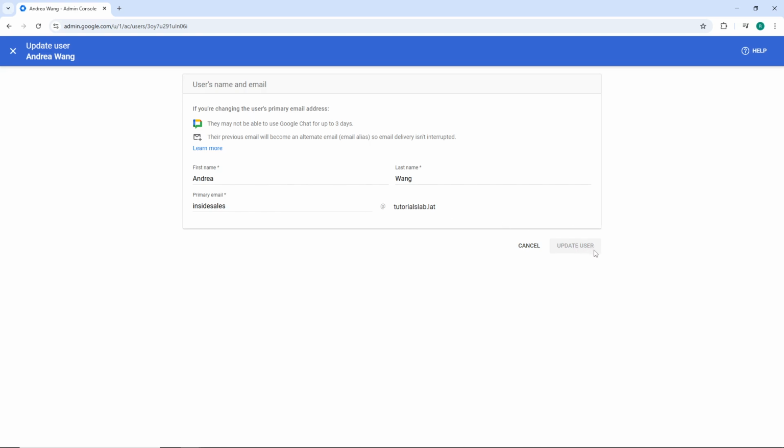If you also need to update the user's display name, you can edit the first name and last name fields right here. This is optional, but it's helpful when the email change corresponds with a name change. After making your edits, save those changes as well.